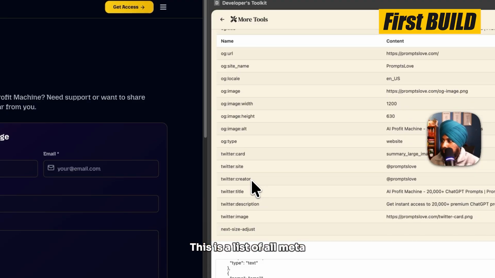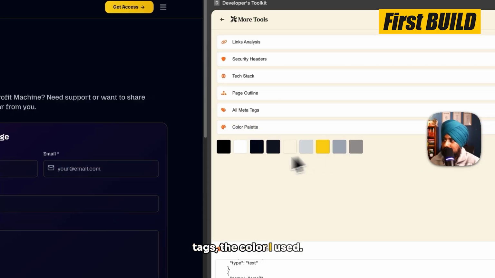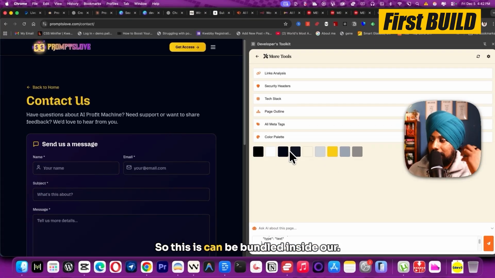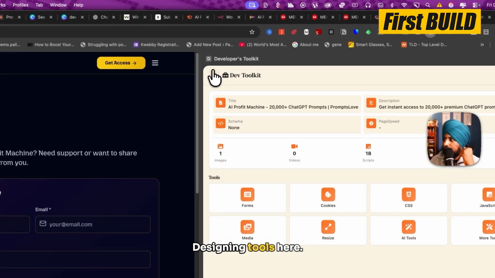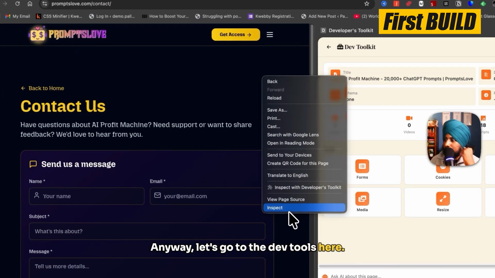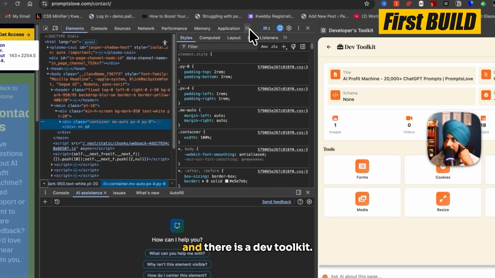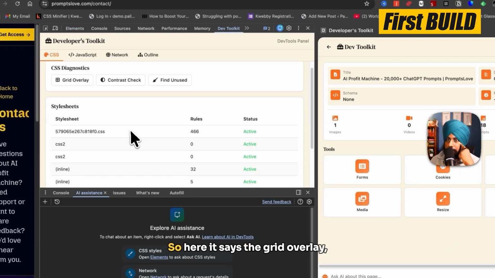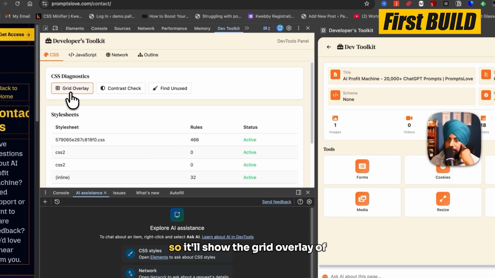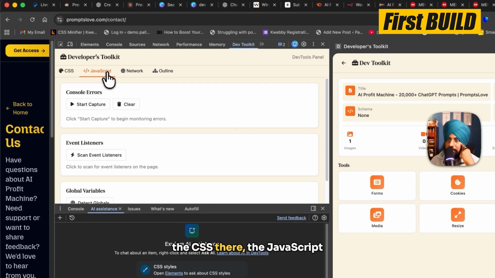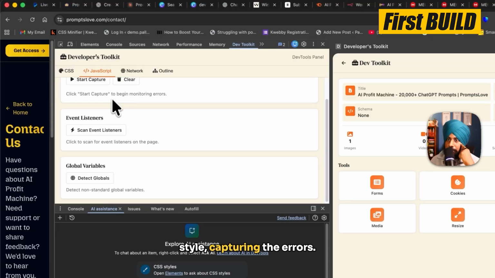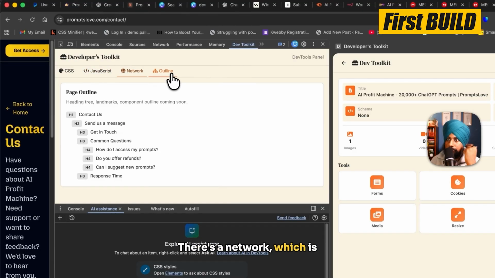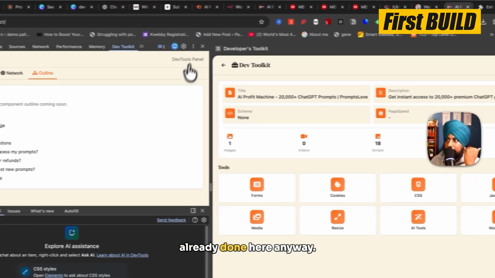There you go. This is a list of all meta tags. The color palette used is also there. This can be bundled inside our designing tools here. Anyway, let's go to the dev tools here. Click on inspect element and there is a dev toolkit. Here it says the grid overlay. It will show the grid overlay of the CSS. There's a JavaScript which starts capturing the errors. There's a network which is pretty standard, which we have already done here anyway.